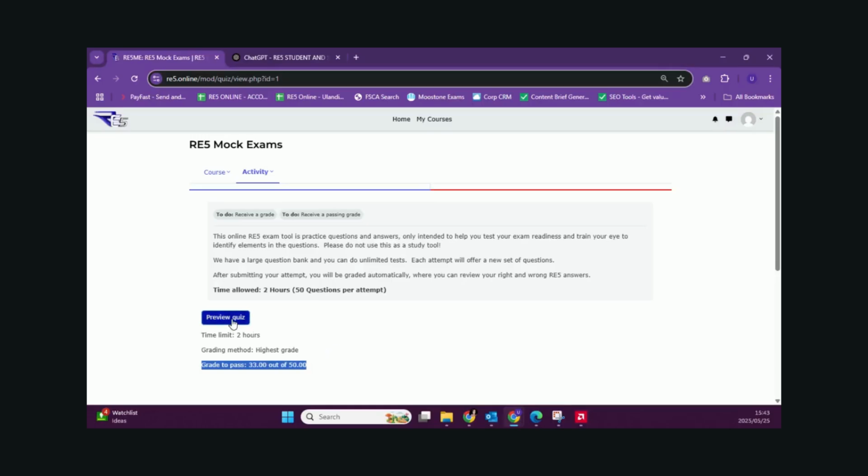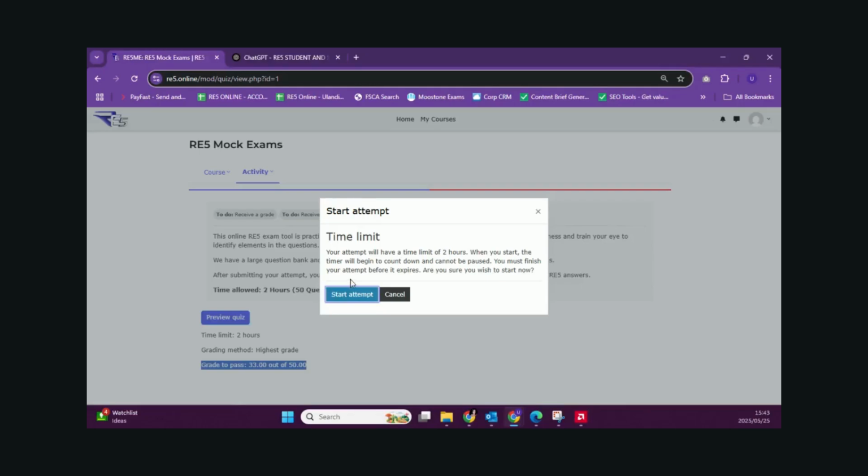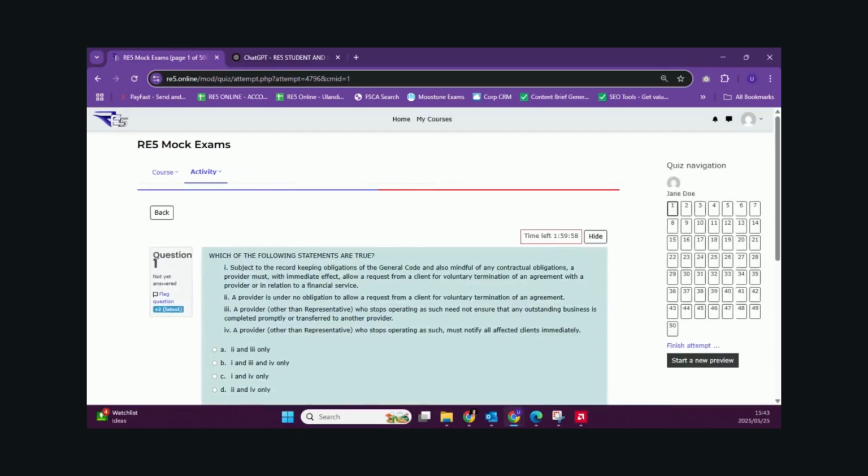So let's start our preview. It will tell you that you have a time limit of 2 hours. When you start, the timer will begin to count down and it cannot be paused. You must finish your attempt before it expires. Are you sure you wish to start now? And we're going to say Start Attempt.